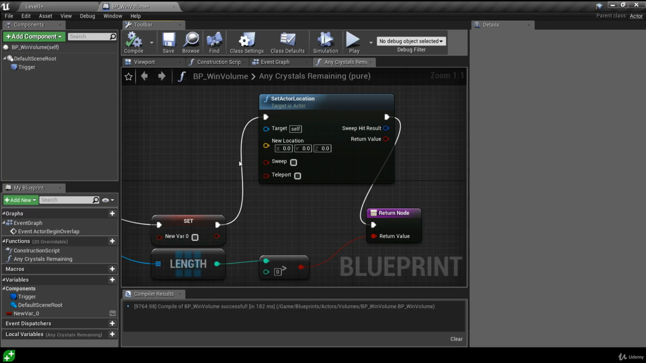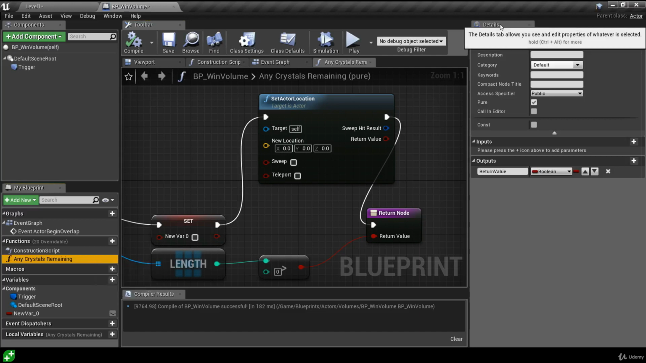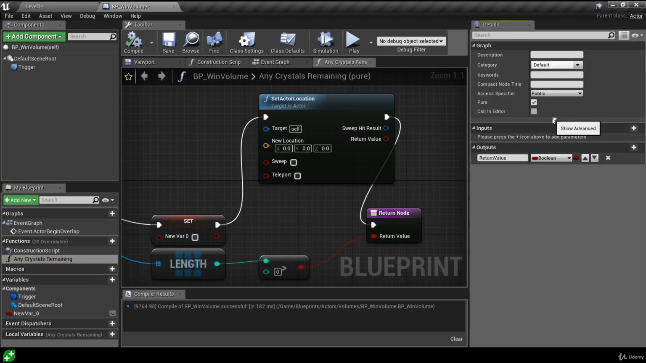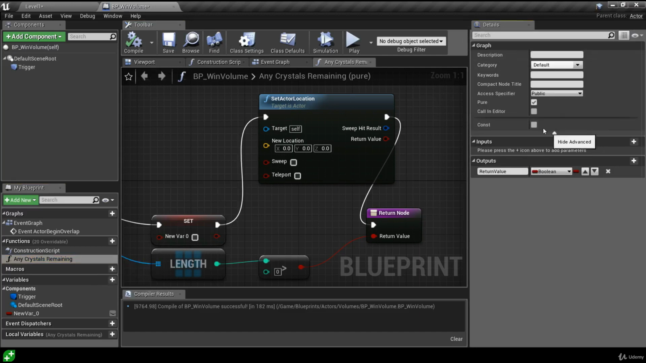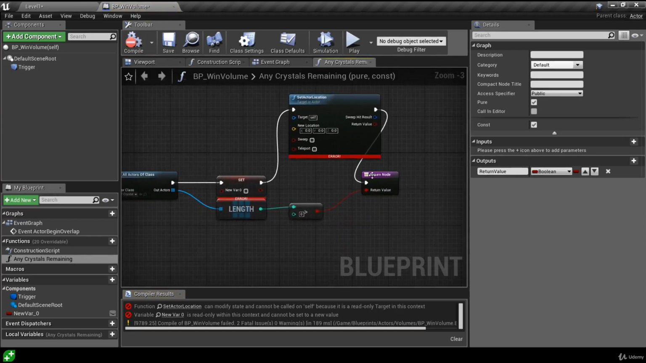This is because this function is not a pure const function. If we select the function again, and on the details panel, we can expand this little white arrow where it says show advanced, and we can check this const box to make it a pure const function. And we can see that listed just on the top here as well. And now if we compile, Unreal starts throwing errors at us, telling us that we cannot compile this blueprint because these functions and variables are changing state.